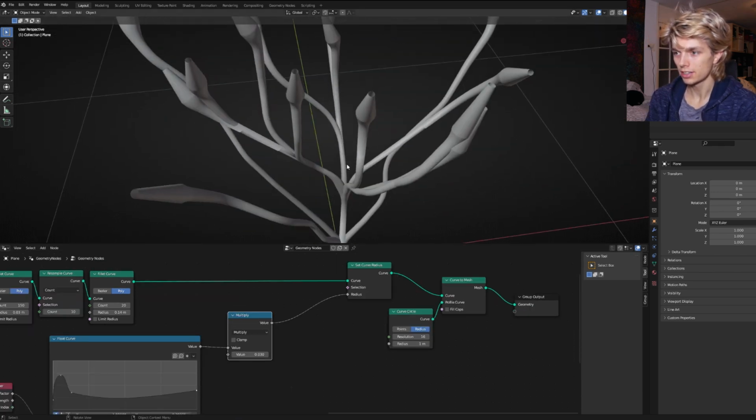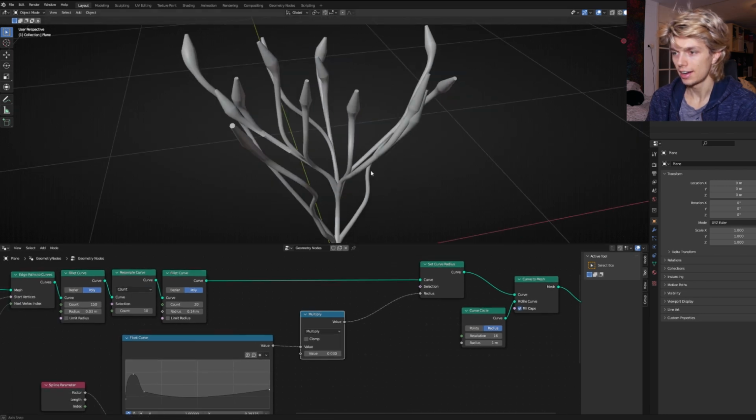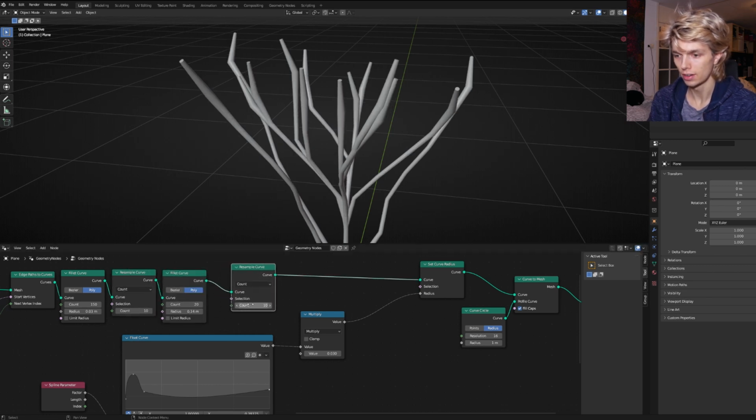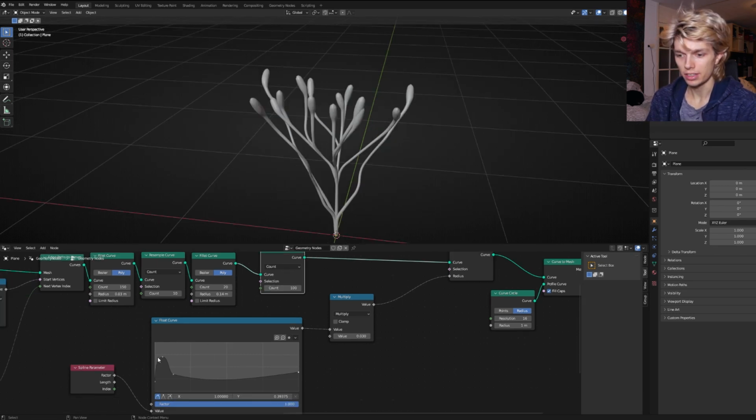So it looks a little weird. You can see that there are holes over here. You can fix that by clicking fill caps. And it's also not really looking all that good in terms of resolution. We can fix that by getting another resample curve node, putting it behind the second fillet curve node. And let's resample it about 100 times. Looks pretty good.